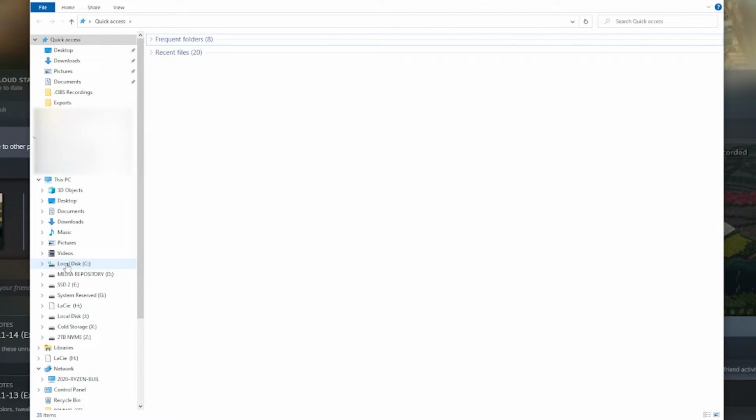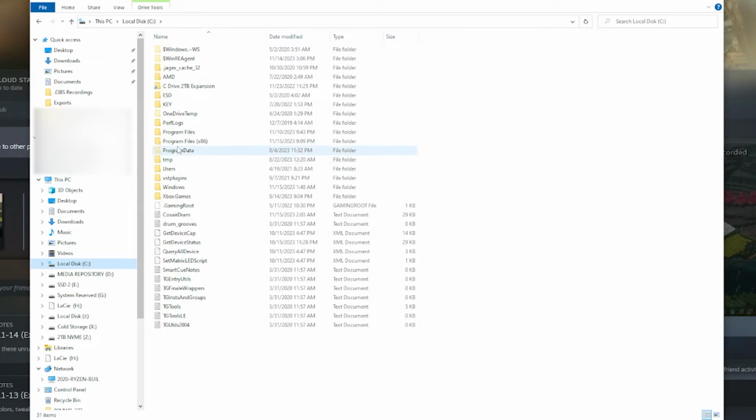And then you come back down here to local disk. If This PC is not already expanded, then you can just click to expand this. Click local disk C. That's where Timberborn's installed on my computer. If you specified somewhere else, then well, that's on you to know where you put that. But go ahead and click here. Then you click on Program Files x86. This is where all of your Steam stuff is stored, and not in the 64-bit side.